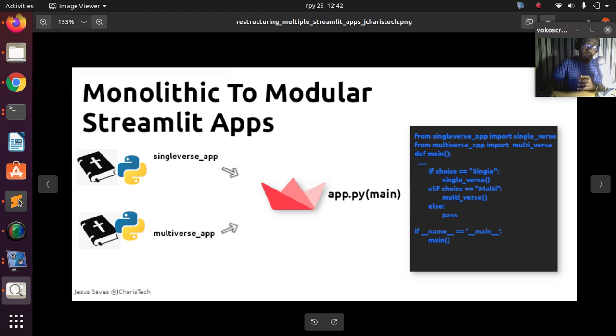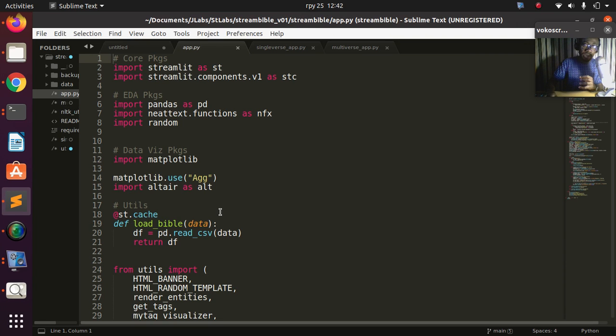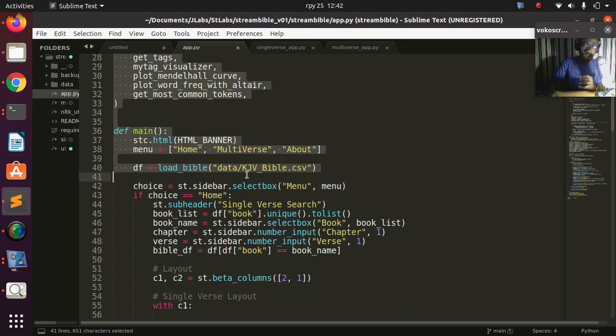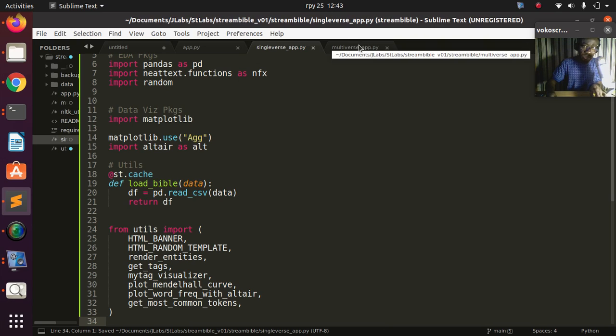So I'll come back again, and then I'm going to go back to the main app. I'm going to copy everything from here. So I'll copy everything, the core part of the app, together with the EDA and then the plot. I'll copy everything from the main app, put it here, right? Then I'll do the same thing. Yeah, so that is something very simple.